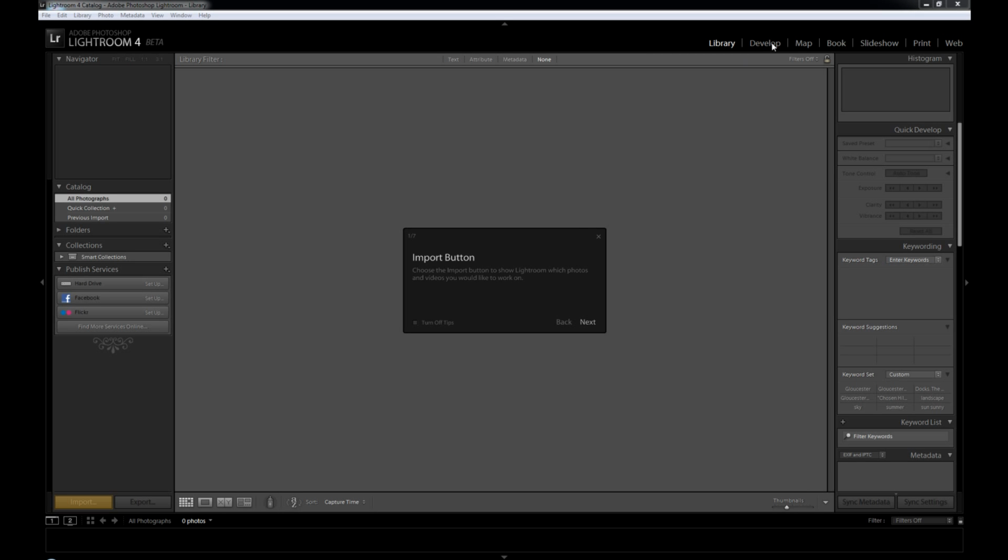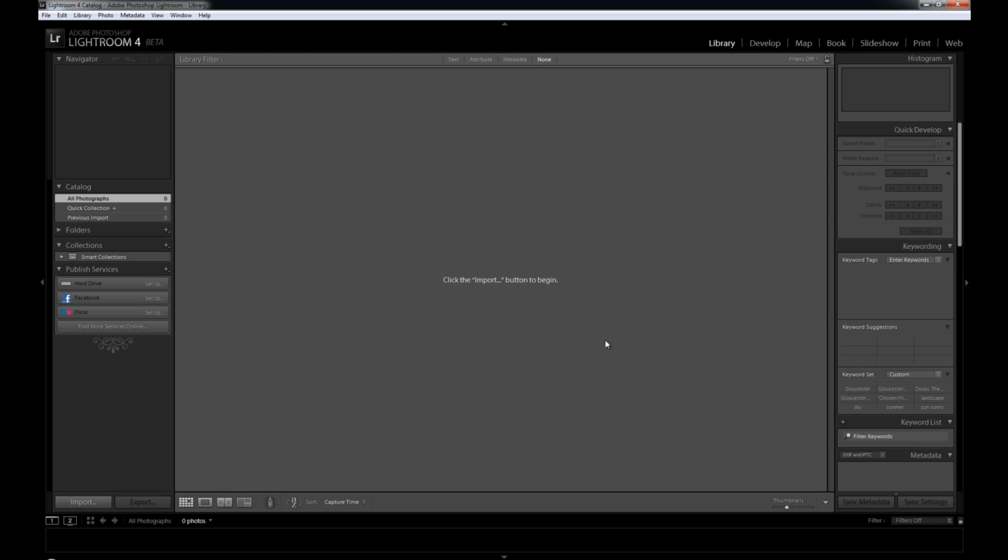You can see straight away at the top, you've got a couple more options up here. You've got map and book, they're new. Just click through these quickly. Everything else there looks pretty much the same. Just turn off the tips and dive in, see what we've got.